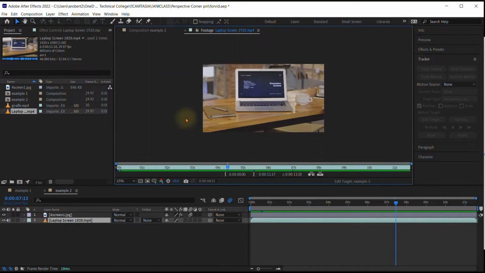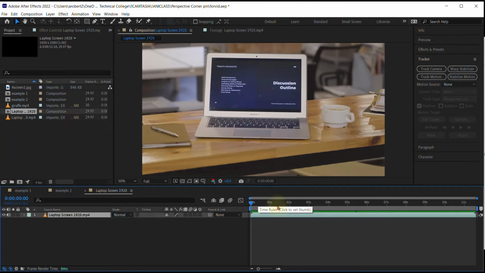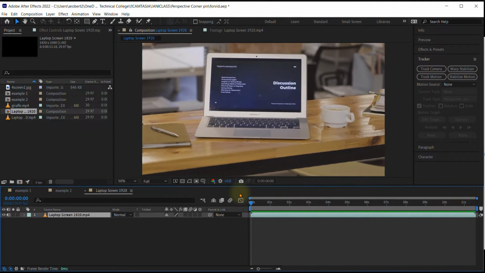I've put a link to this video in the description. It is 1920 by 1080 at 30 frames per second. I'm going to pick up that laptop video and drag it into the Make New Composition button in my project pane. And I have the perfect size composition that is as long as the piece of footage is.